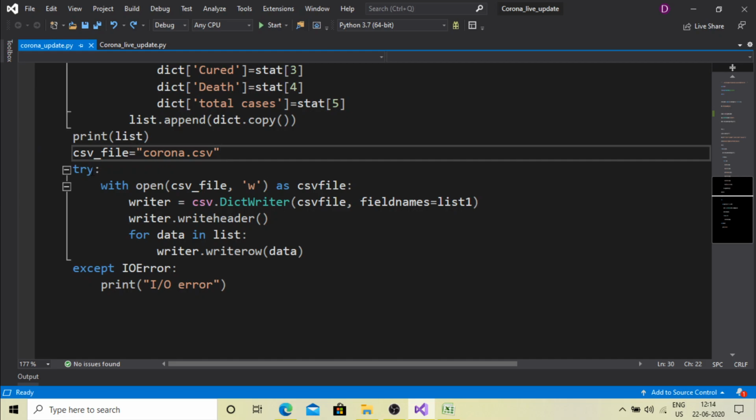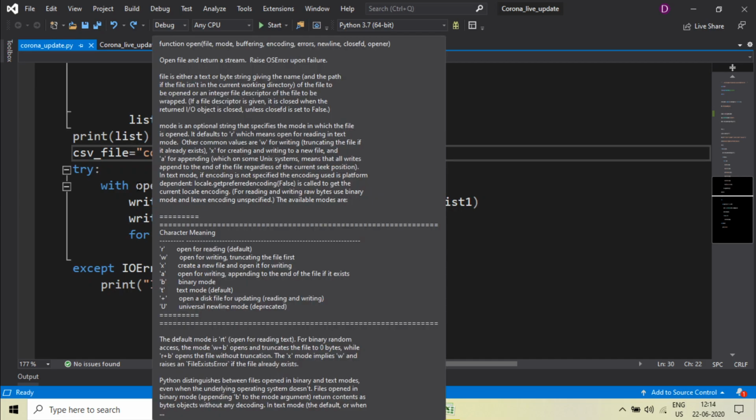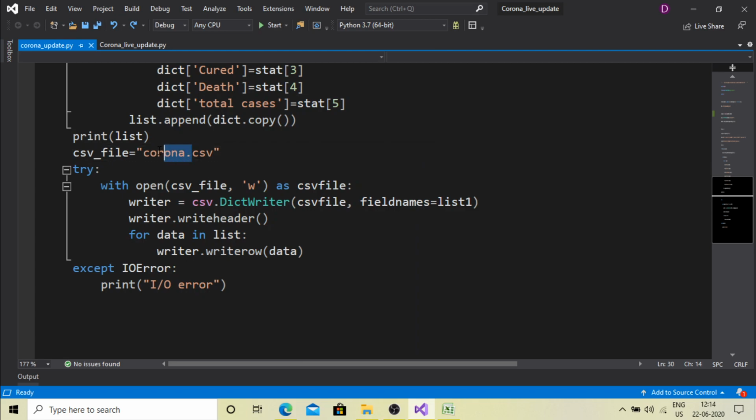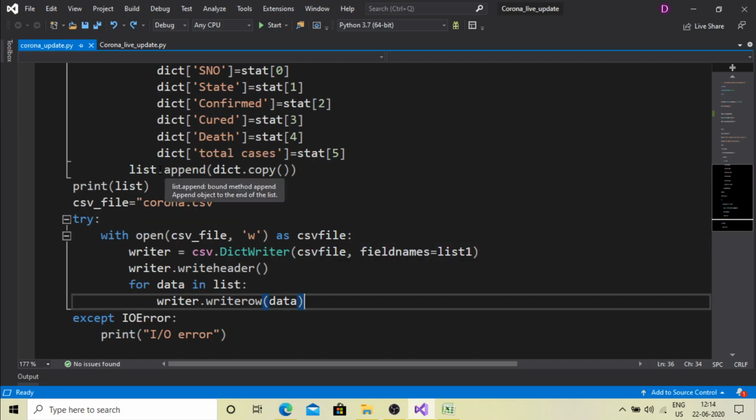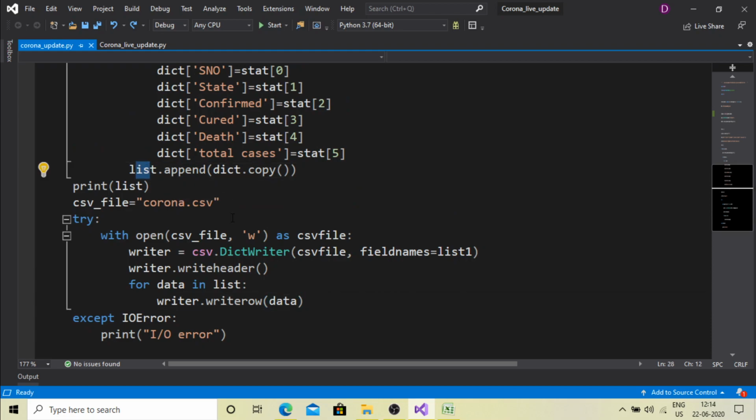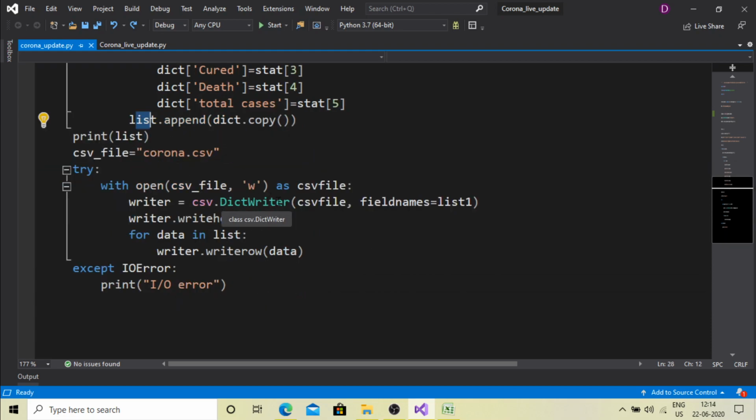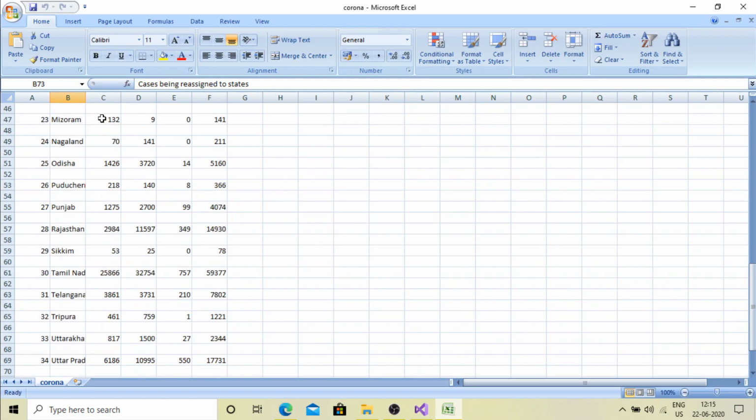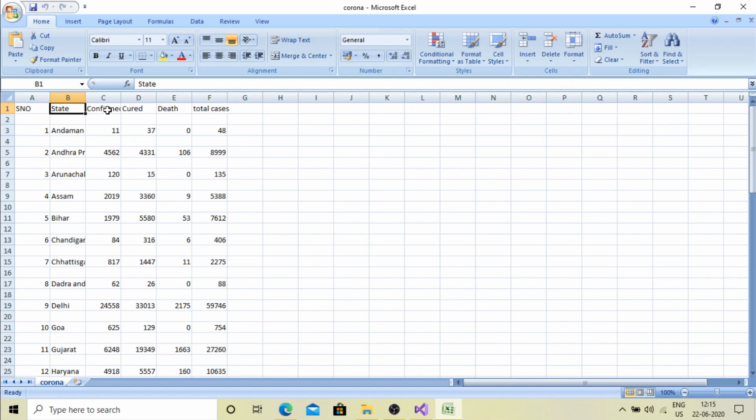After that, I have added a try and except block, and after that we have opened that file corona.csv. Here is the function I have written, DictWriter. As the name suggests, we have dictionaries that were appended to the list. With the help of this DictWriter function, we are going to write each and every dictionary to our CSV file, and these field names are the headings like serial number, state, confirmed. Whatever heading you want to give to a particular column, we store that in the field names.